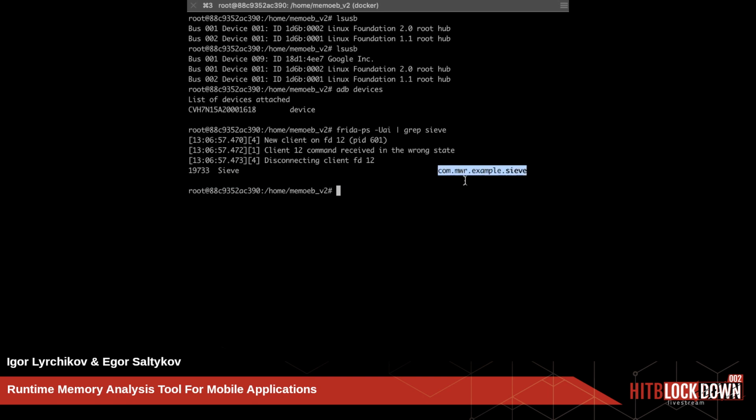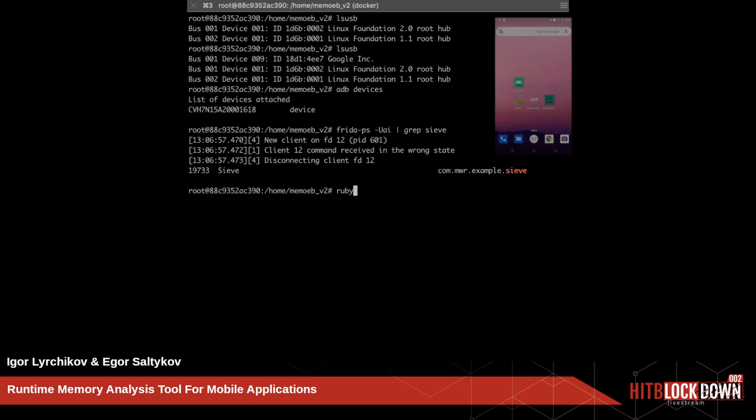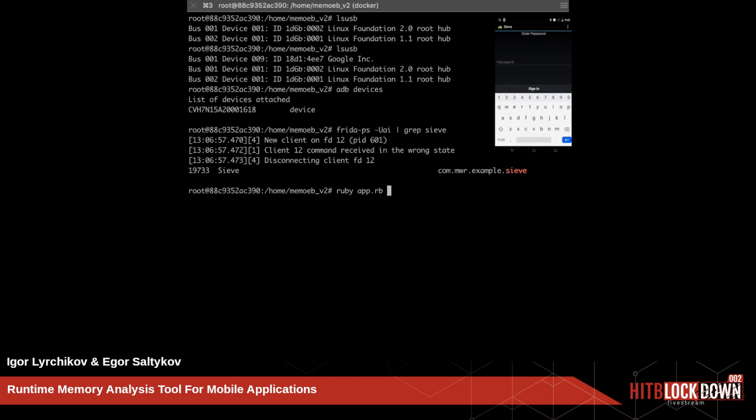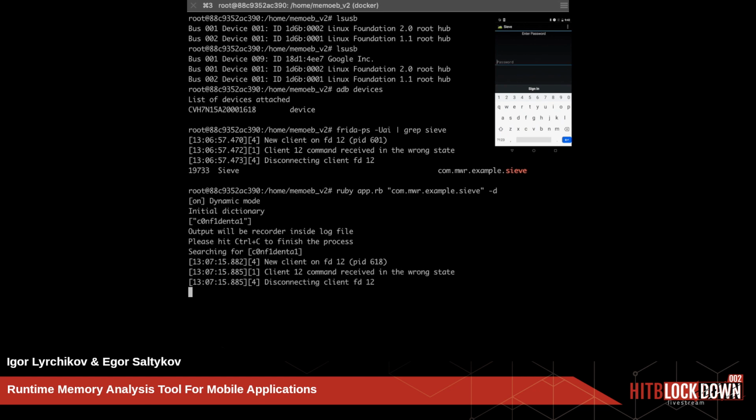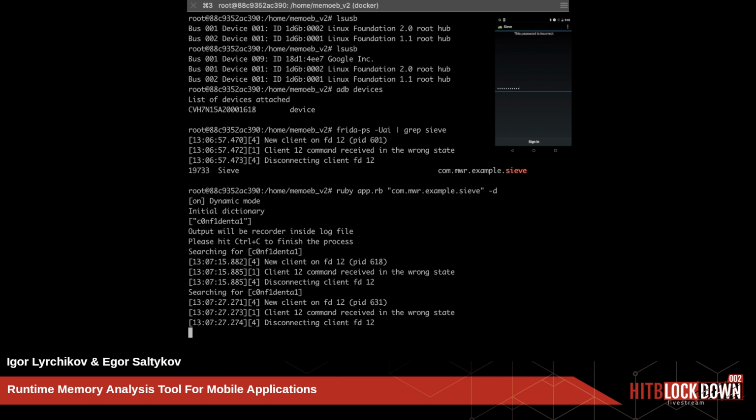Then make sure that Frida server is up and waiting for an incoming connection. Then you can launch our MIMIOP tool with a bundle ID as a parameter, and -d means dynamic mode. Now we are seeking our secret value, which is entered in a password field. As part of the application logic, it is probably purged from memory. So if you make a static dump, there's a big chance that this value won't appear in it.